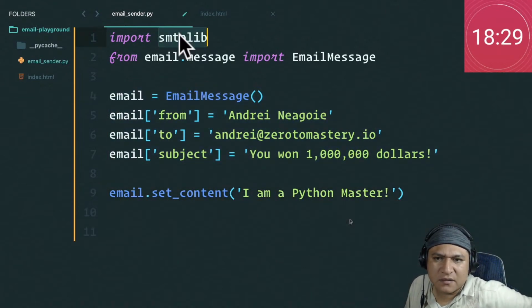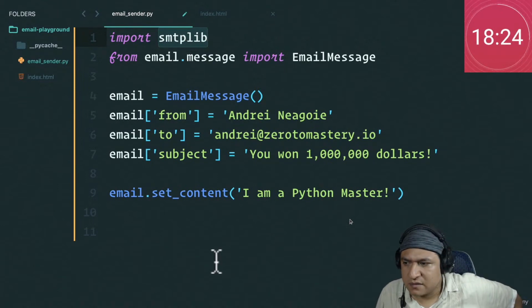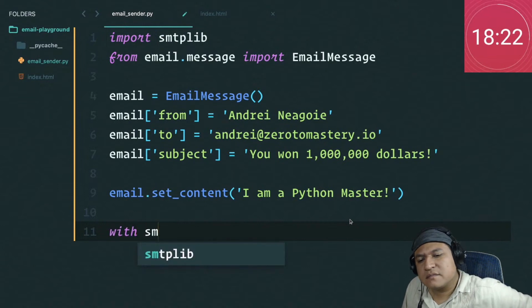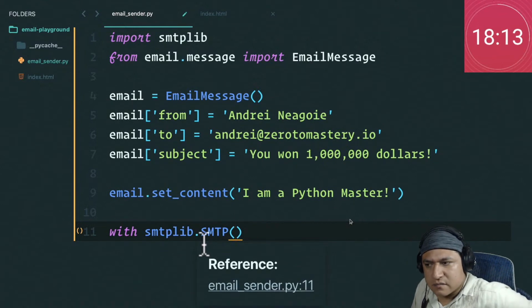So what we need to do is to use this SMTP server to log in to our Gmail client and then send that email from there. So all we're going to do is say with smtplib.SMTP. And in here, we're going to say what is going to be our SMTP server. And the reason I got you to create a Gmail account is just so you can follow along, because this is going to be custom to whatever email client you're using.